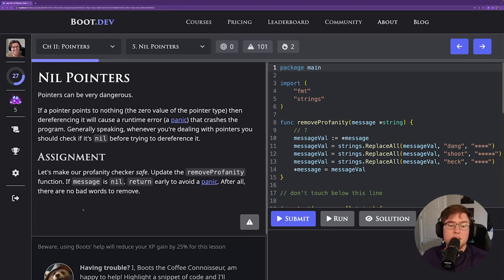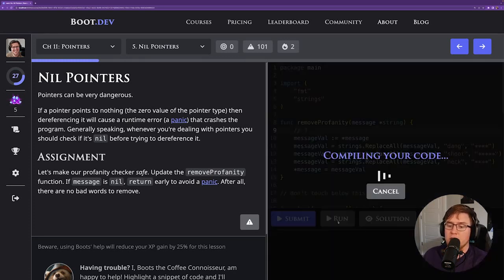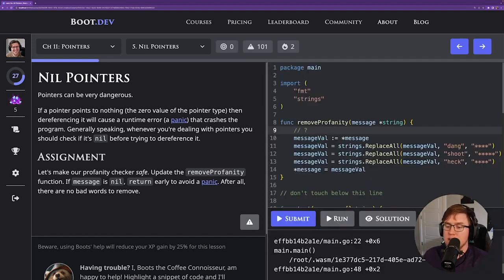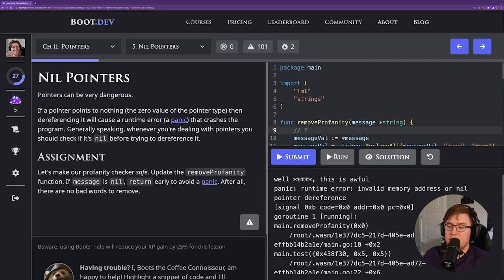So this assignment says, let's make our profanity checker safe. Update the remove profanity function. If the message is nil, return early to avoid a panic. Okay, so let me run it in its current state. And you'll see we get this nasty panic here. It says invalid memory address or nil.